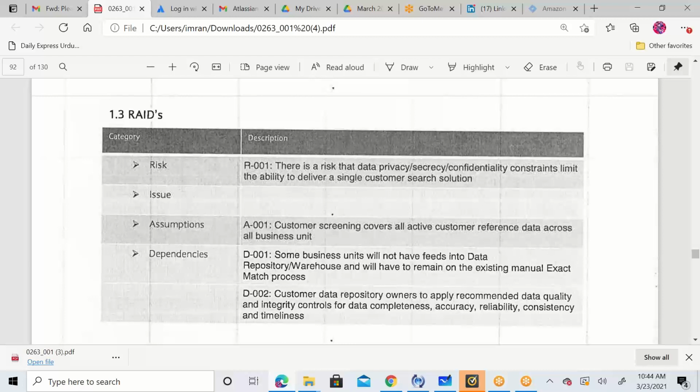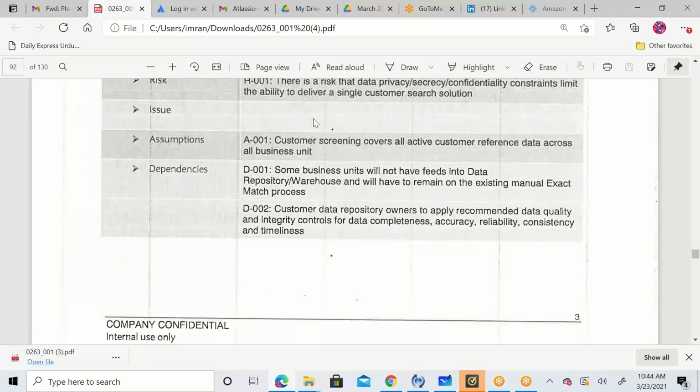So they have to continue performing manual searches rather than using this application. Customer data repository owners should apply recommended data quality and integrity controls for data completeness, accuracy, reliability, consistency, and timeliness. Whoever owns the source from where we are going to get information needs to ensure the accuracy, reliability, and consistency of the data.